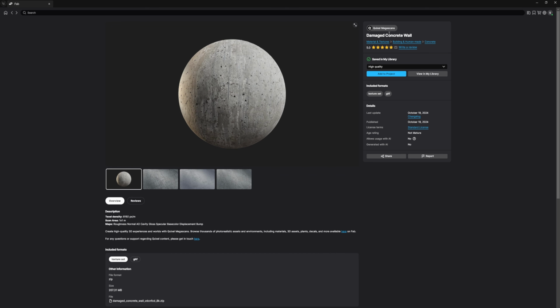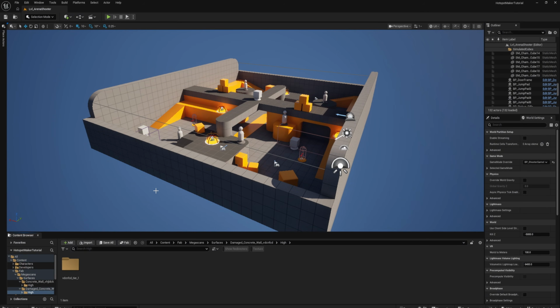Go to the damaged concrete wall. Same thing, high quality, add to the project. We want 4K because we work in 4K by default with the hotspot maker. And once you have those, you can close out of Fab.